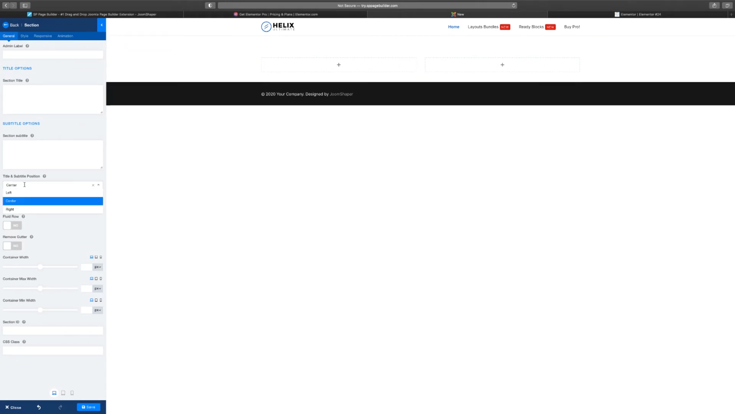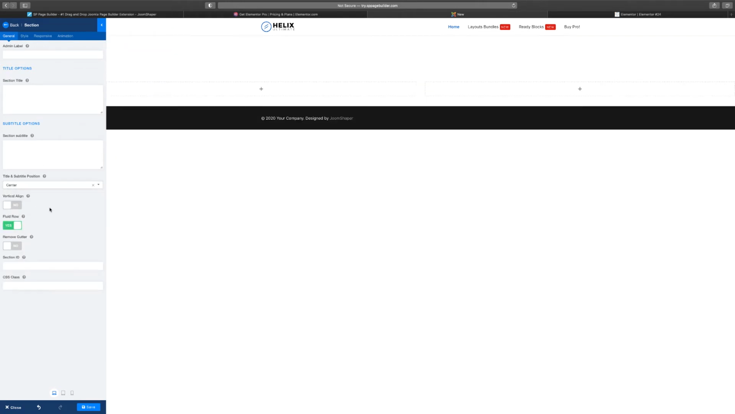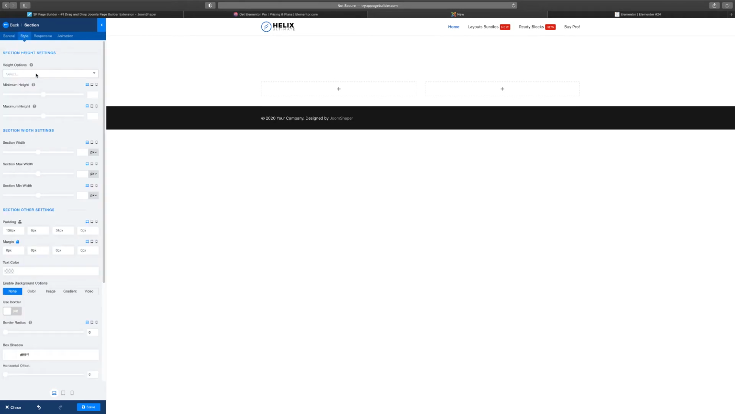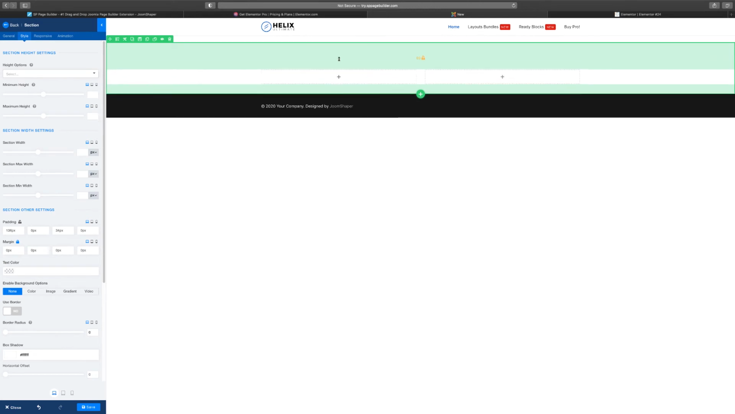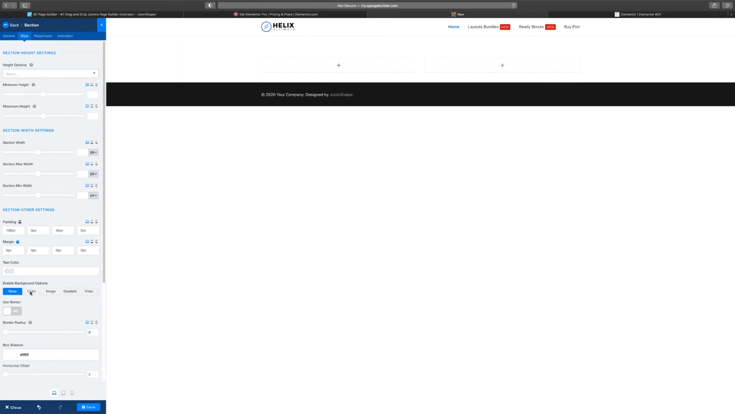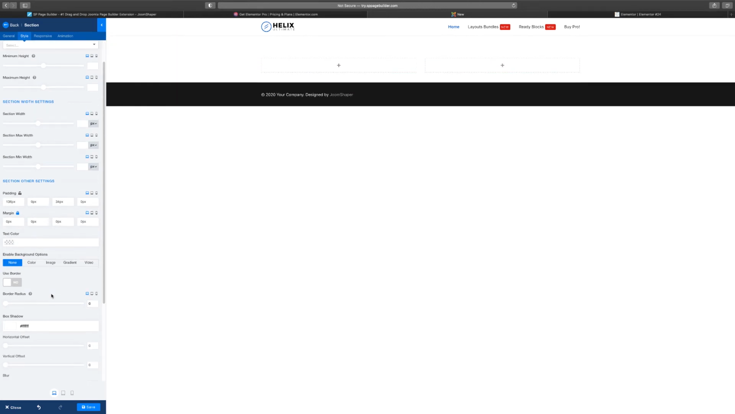you can put the title in the center. You can put the fluid rows, extended width, and let's go over to style. With the style, you can choose your heading size, you can choose the width, you can choose the pattern, that is the space that is above or below, and you can choose the color.